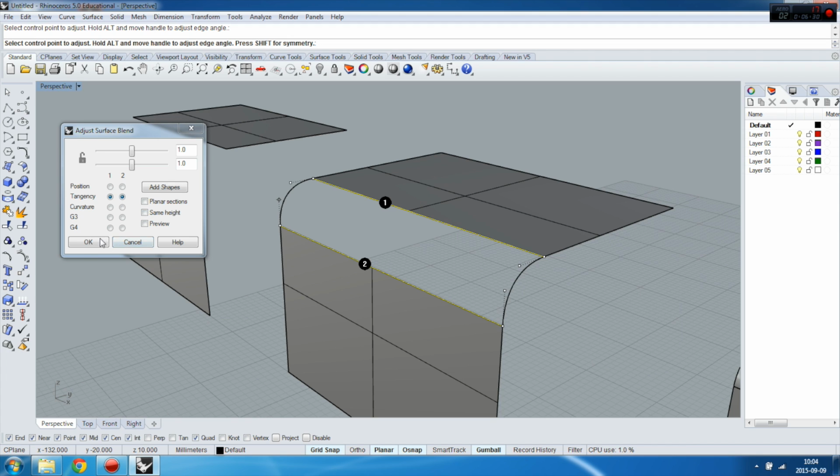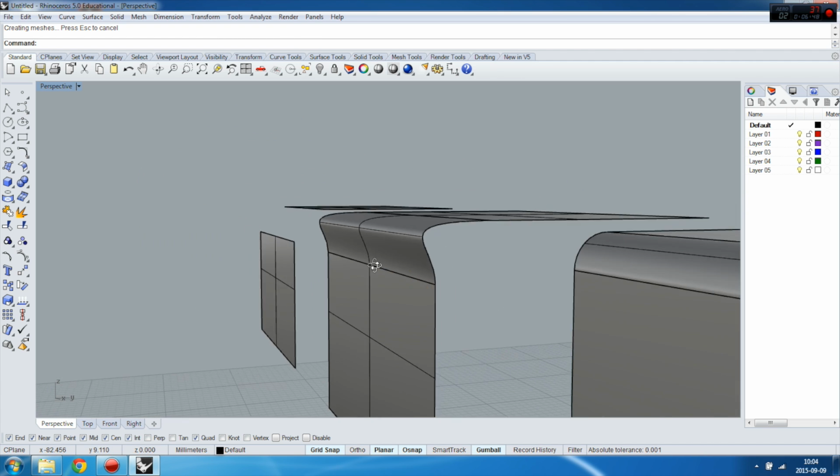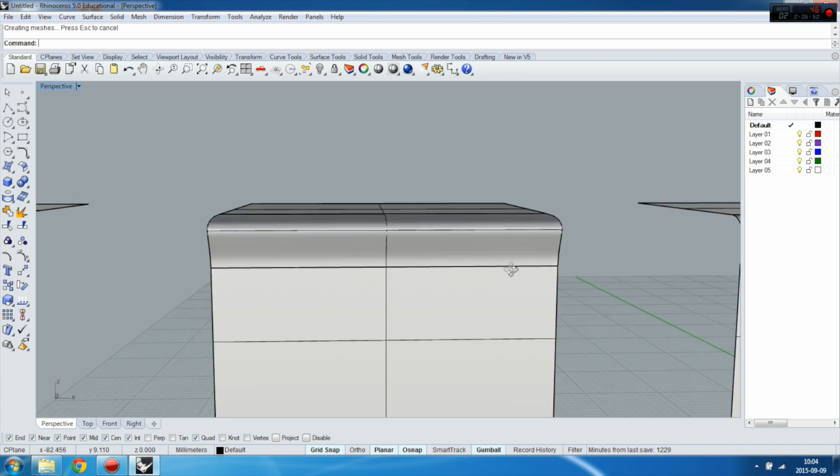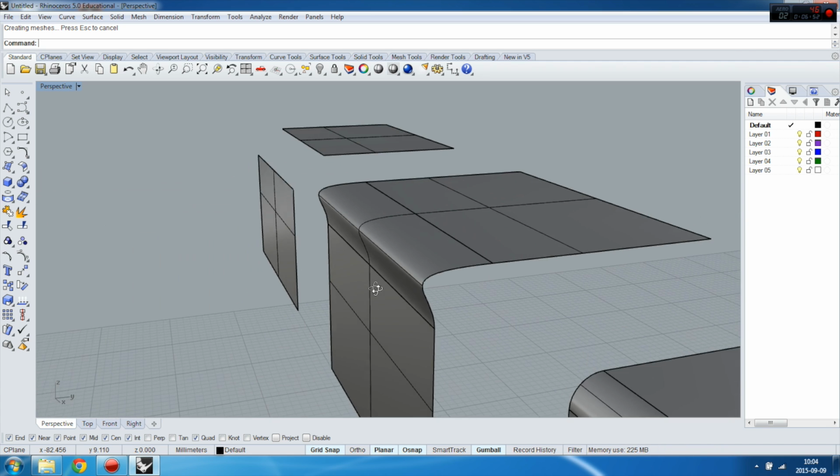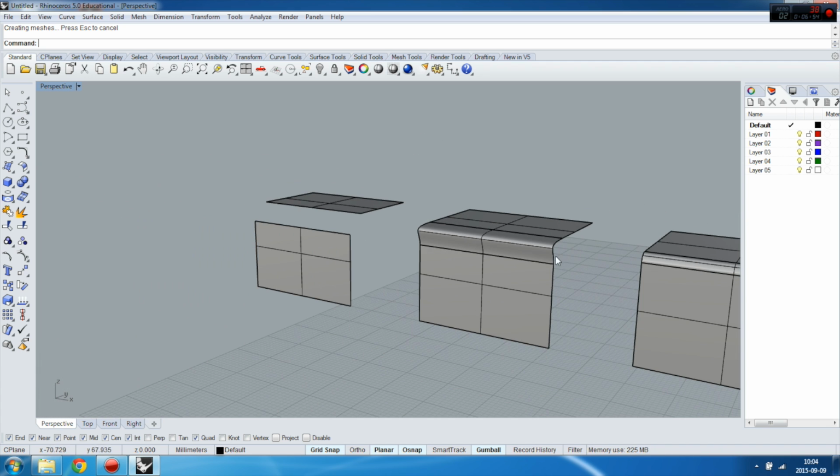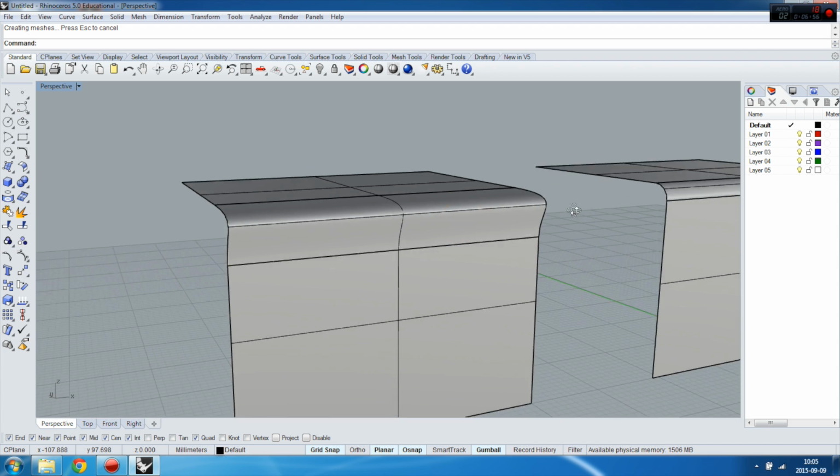All right, so let's do tangency, and now you've got this kind of possibility to play with the shape of your fillet, and you can extend these points of curvature. But at the end you've got something like that. This is very useful and a quite nice tool. So you can play with it as much as you like.